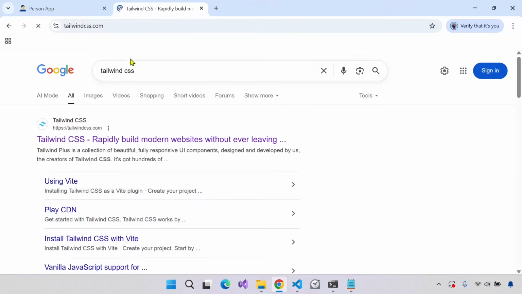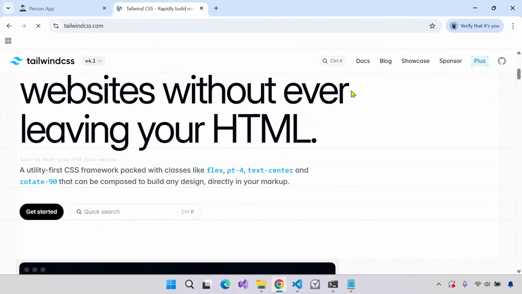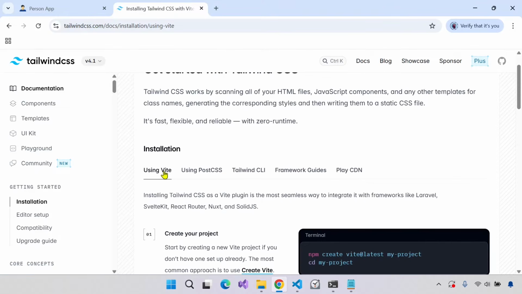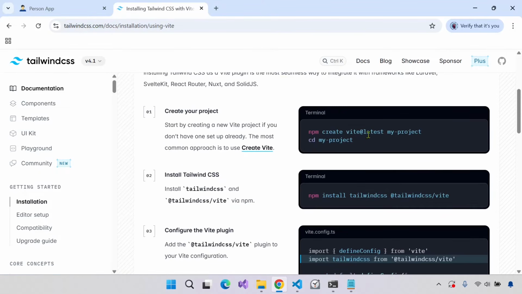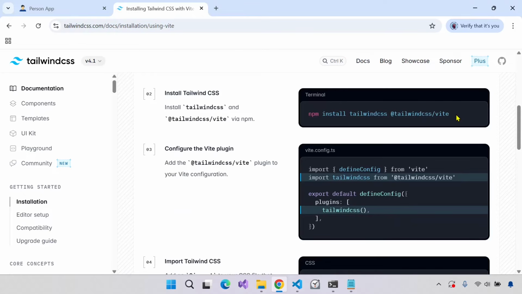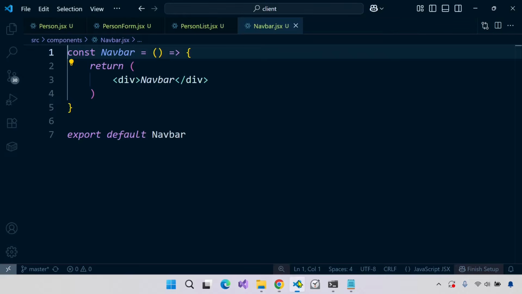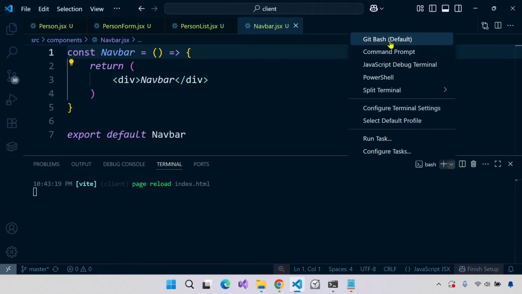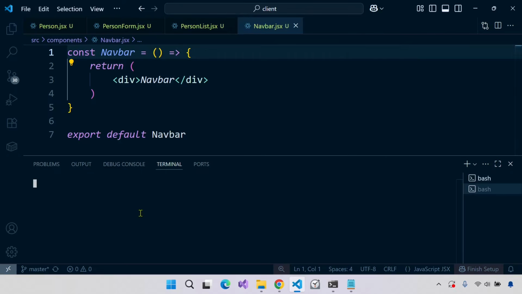Okay, go to tailwindcss.com, and here let's go to the docs and to the section using Vite. So first it is saying create projects, which we have already created. Now let's install this thing. Not here. Here, open a new terminal here. Okay, and let's paste that command. Let's enter it.